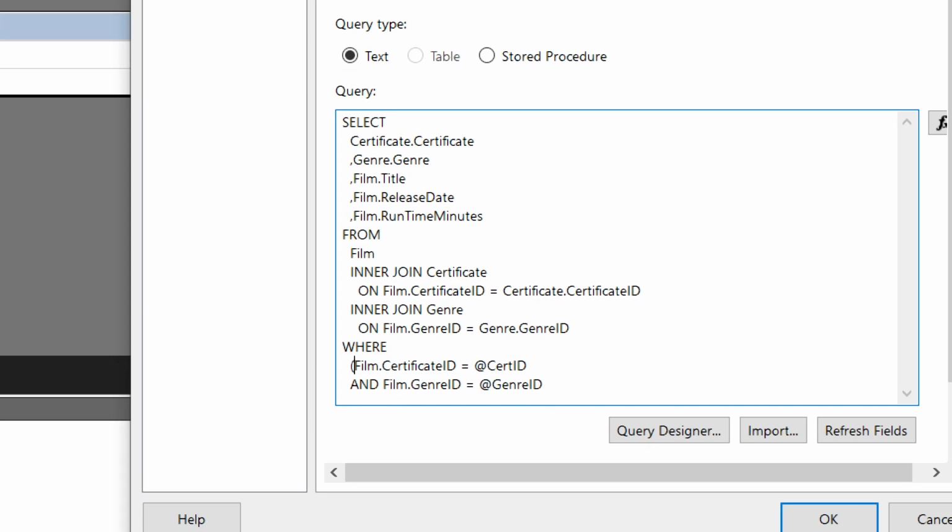So for the where clause, for the certificate ID, I'm going to ask where the film certificate ID is equal to the @certID parameter, or the @certID parameter is null. And I'm going to wrap that pair of conditions or criteria in a set of round brackets. I can then do the same thing on the next row. So on the next row, open some round brackets, film.genreID equals @genreID, or @genreID is null, and then close the round brackets.